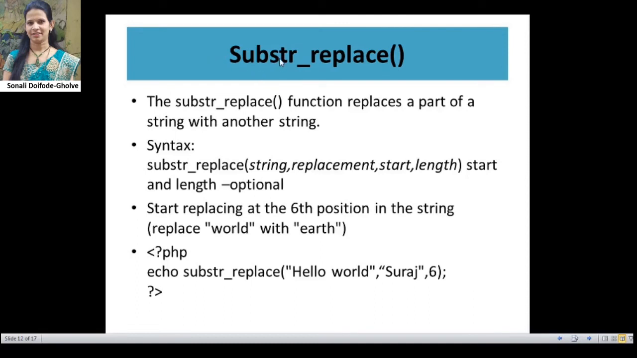Next function is substr_replace. This function replaces a part of a string with another string. We are using it for replacing. substr_replace, this is your string and this is the replacement. You can also provide the start and length. These two are the optional parameters.